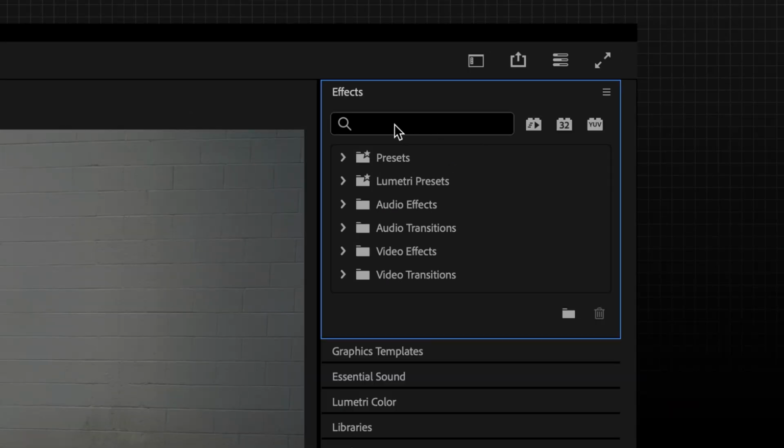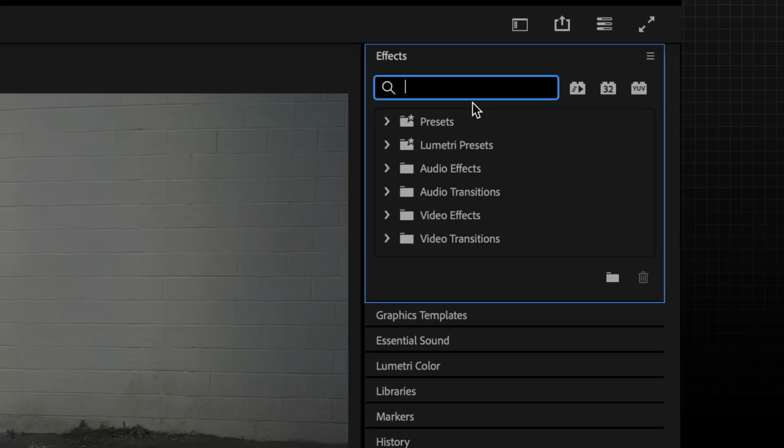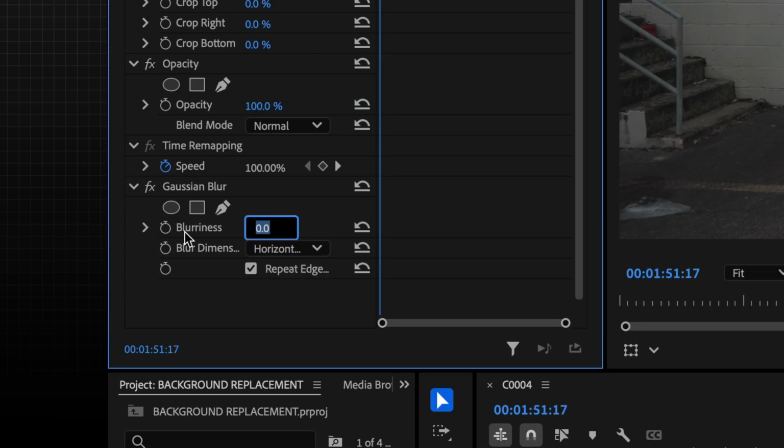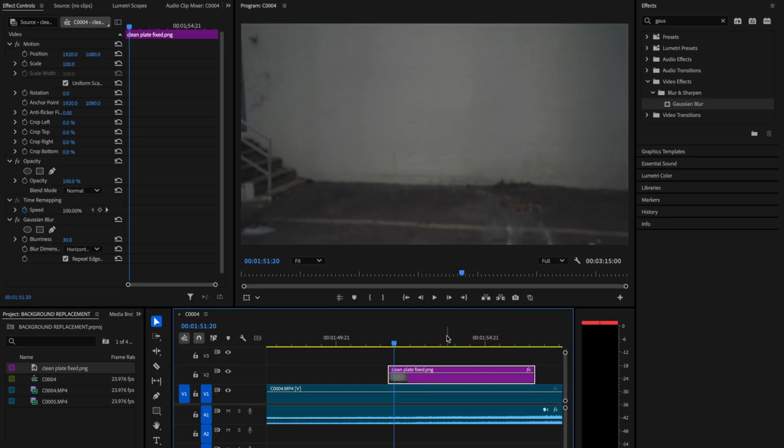So come up here to effects, and if you don't see effects, go to window, effects, and then it should show up. Go straight to that, search Gaussian blur, and then just put that right on there. Add this value over here until it starts to look like our other regular background, so maybe 30. All right, so now we got the blurred clean plate. Now I know what you're thinking. We're gonna have to mask out this entire shot frame by frame. That's where After Effects comes in handy.